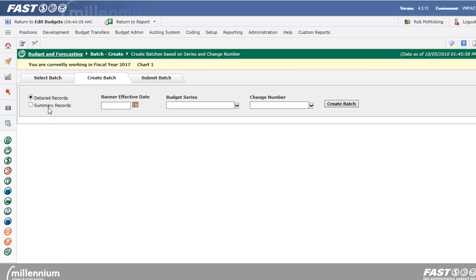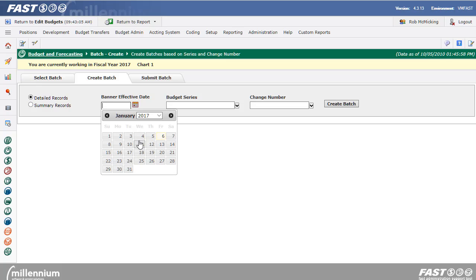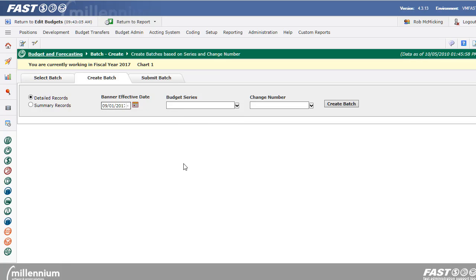Create Batch allows me to choose either detailed records or summary records, which is going to prompt me to add a detailed description that will be applied to each record. Let's choose detailed records. Let's choose an ERP effective date. Now, the only real tricky part about this page is we need to ensure that we've selected an open fiscal period in our ERP. Let's click on a date. Let's click that same budget series and the same change number. All we're doing here is reiterating the steps from the first tab, and then click Create Batch.